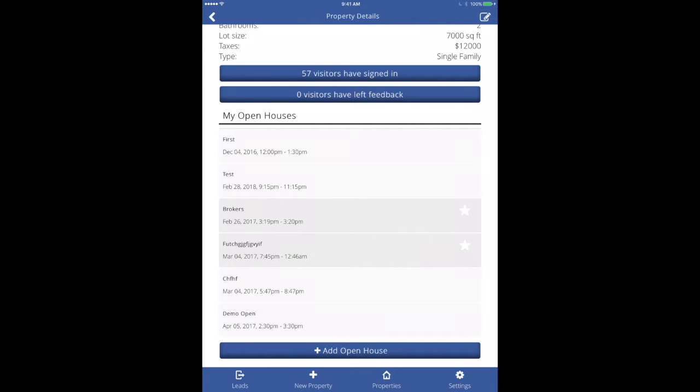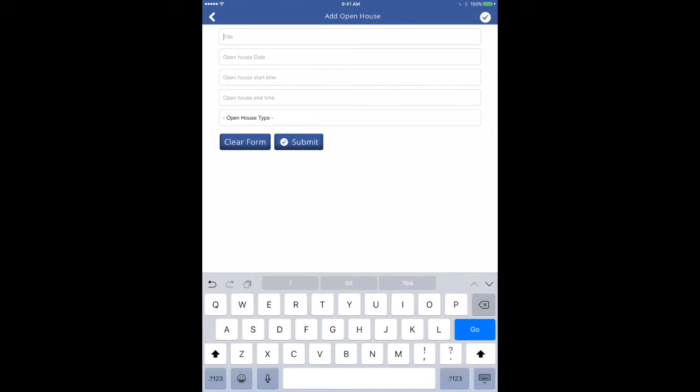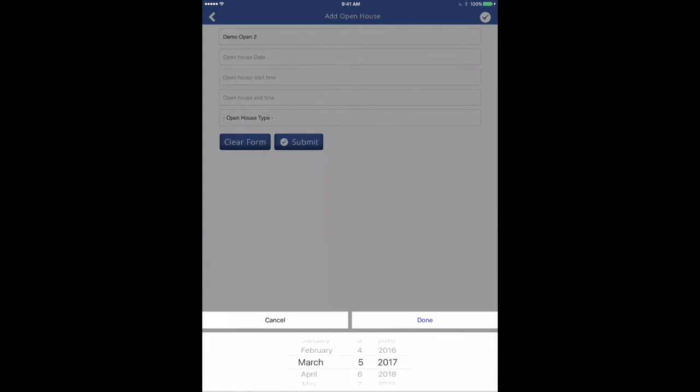So what I'm going to do is I'm going to show you how to add an open house here, and what you're going to do is you're going to go all the way to the bottom where it says Add Open House, and you'll go ahead and click that. So what we'll do is we'll add a quick open house. So demo open 2, and then you'll go ahead and select the date and time.